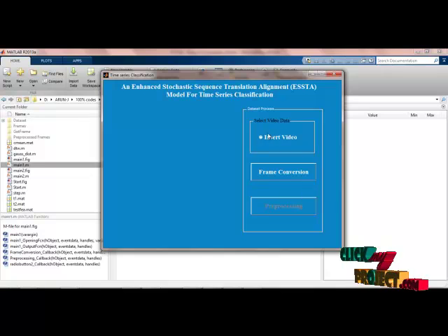Initially, as we already discussed, as a dataset we have used videos. To select the video, we have to click the buttons. This is called a radio button, followed by some push buttons. For every push button or radio button, we have written function commands that act in the backend. For example, here I am pressing insert video.